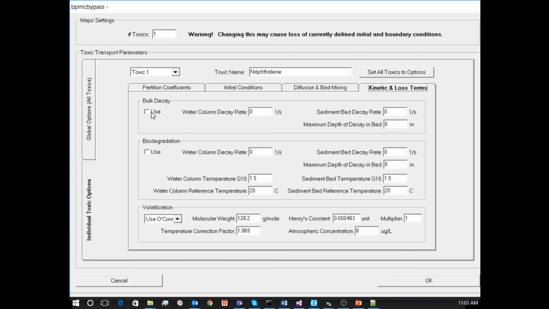Loss terms. In order to use them, you just specify, and again, this is on a toxic by toxic basis. You can have some toxics that have kinetics turned on, some that don't. It's no problem. Some can use biodegradation, some can use bulk degradation, others can use volatilization. So if you've got a constituent that has a really, really low vapor pressure, why simulate volatilization? It's going to be essentially negligible or zero, so don't turn that one on. But if you've got naphthalene in this case, which does volatilize, then you definitely want to turn that on for something like naphthalene.